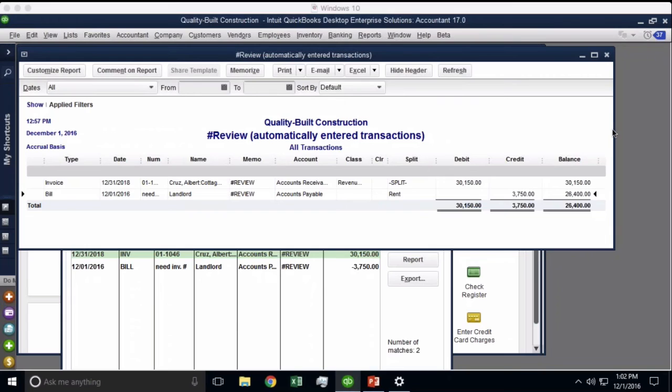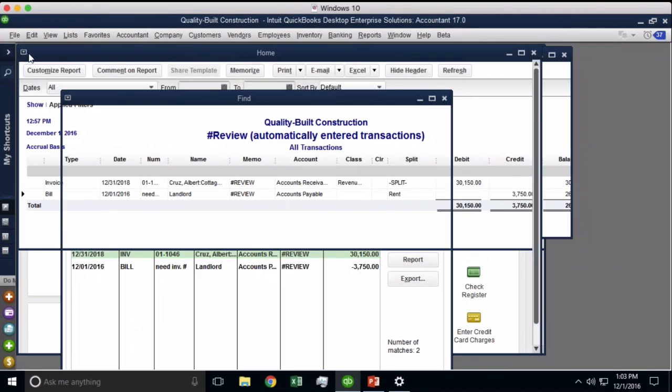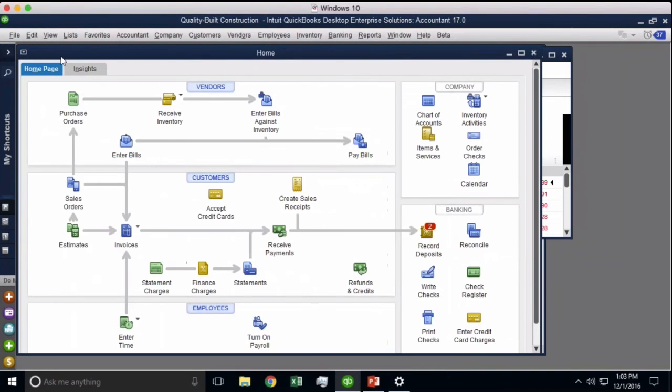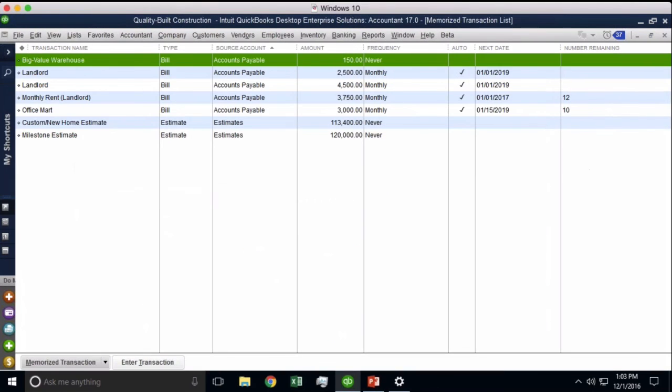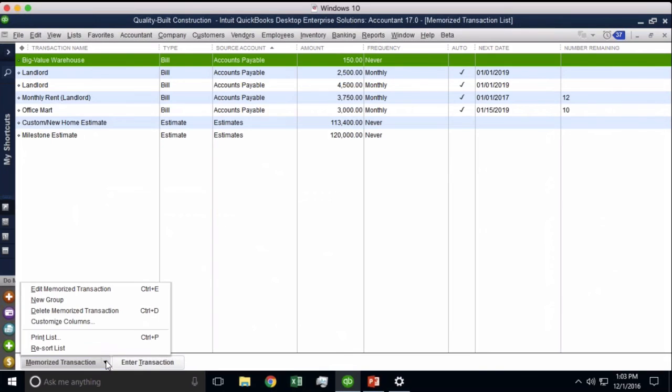Somebody says, can you batch enter sales receipts? The answer is no. There's no built-in tool to batch enter sales receipts. You would need a third-party tool for that. But somebody was asking me about memorized transaction lists. So memorized transaction lists can be grouped, and grouping could be useful because maybe I want to group them into the monthlies, the quarterlies, the weeklies, or something like that.